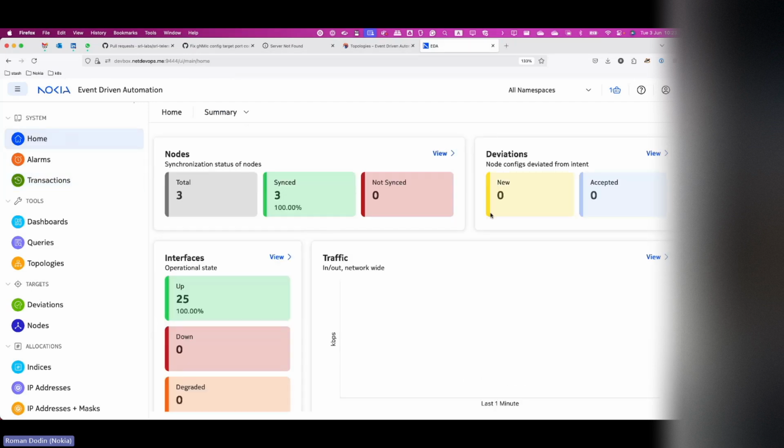You see this block here that is called deviations. Deviations is for EDA to detect what happens outside of EDA that is unsynchronized from the intended changes. Now EDA says that interface 1.1 should be up. This is the intent that is configured by the interfaces application when we build up the playground topology.